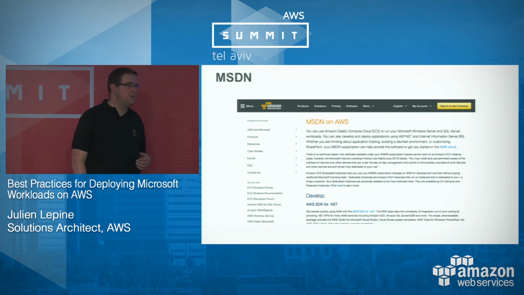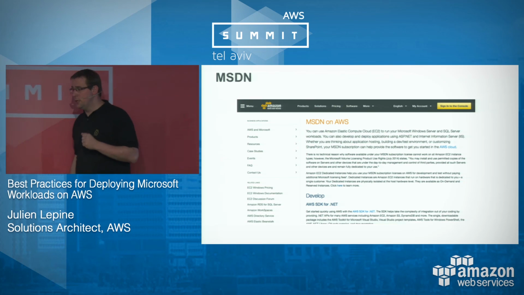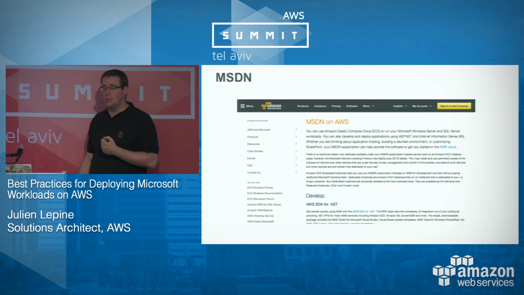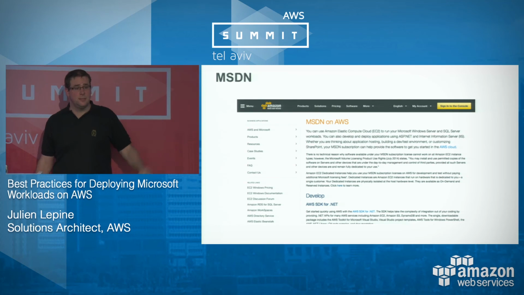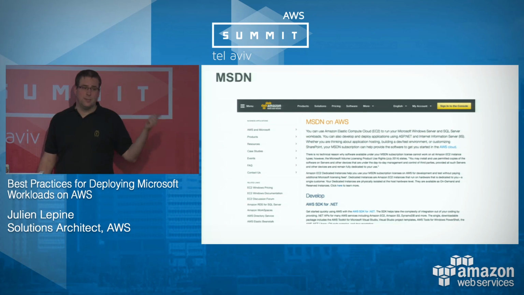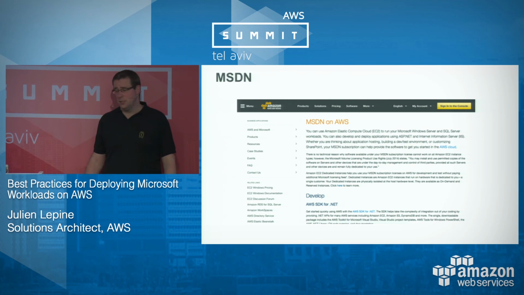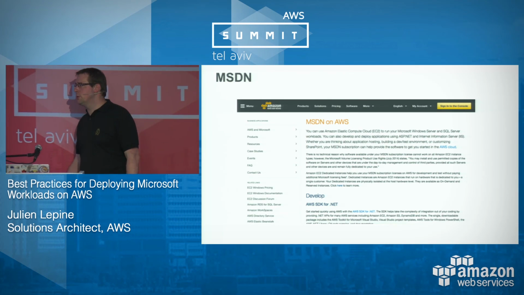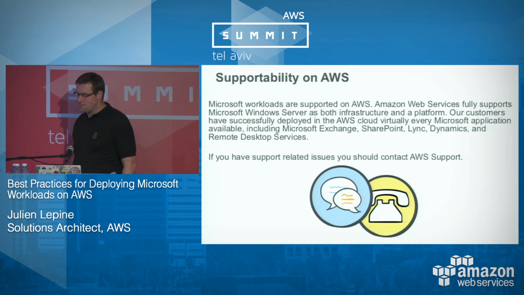MSDN, important for developers. As soon as you start using dedicated instances or dedicated hosts, which is a way of deploying hardware, you can use your MSDN licenses on AWS. You can bring OS licenses, you can bring licenses for every server product that is covered by MSDN. So really an important thing to know when you develop on AWS.